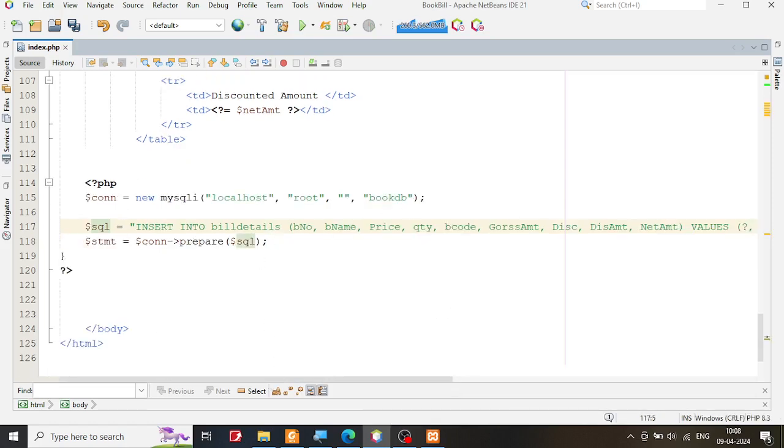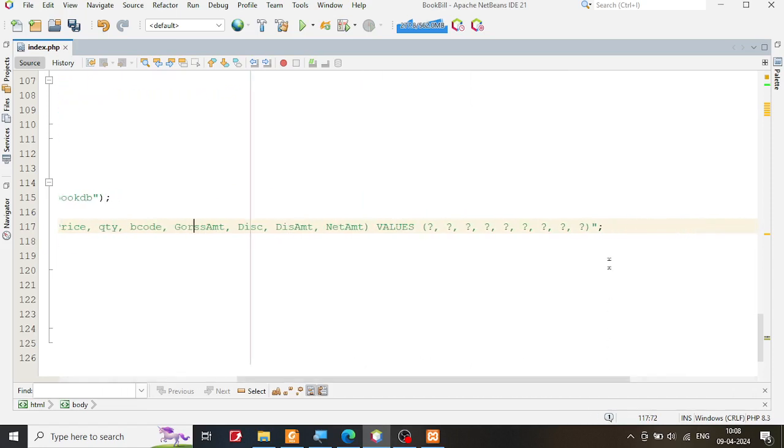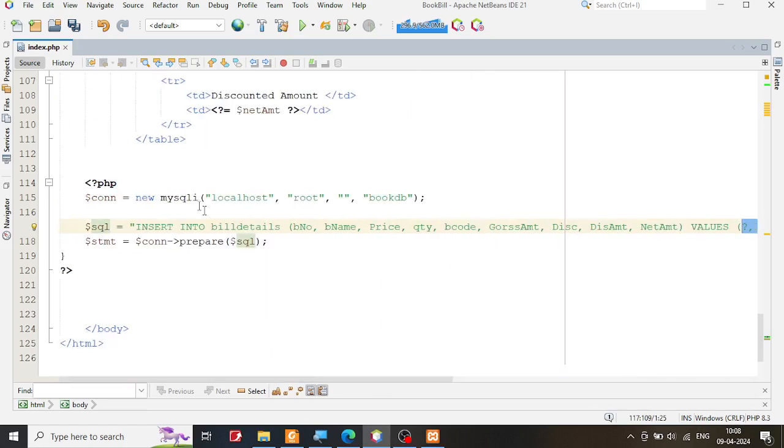Okay, done. So you have created insert into book details: book number, book name, price, quantity, and so on and so forth. And you have put question marks for all of them. The values are all question marks because they are going to be replaced. Okay. Next one, we have to replace them. How do we replace that?